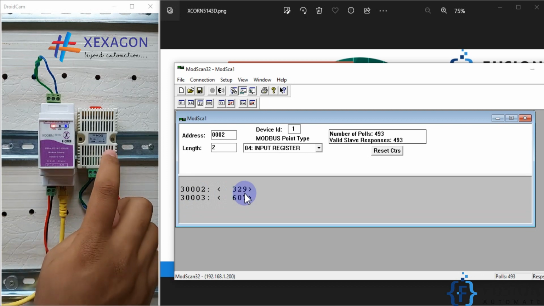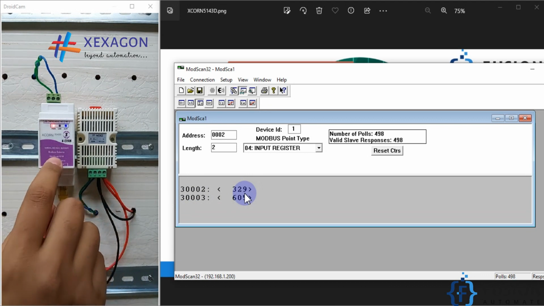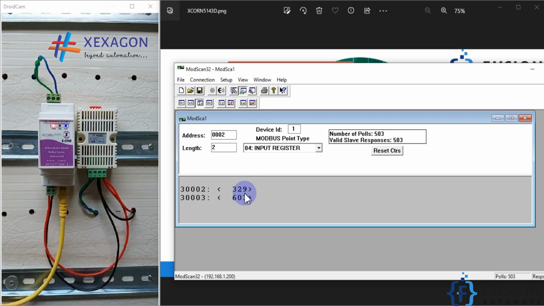This device is providing temperature to this gateway, and this gateway is providing temperature over the LAN cable to my laptop. This 32.9 is the temperature. Here we are getting the raw value 329, and the actual temperature value is 32.9. And 30,003 is the percentage relative humidity, which is 59.7 or 59.8. Now we want to read this data in the Ignition SCADA and create our graphics to display those values.